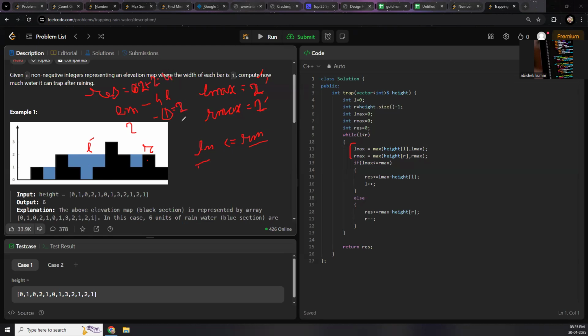4. And I will increase my L. Okay. So for this, we will do again, Lmax is lesser than Rmax. Again, it will be 2 minus 1, which will give 1 and it will be added to our result and it will become 5. Okay. So let me clean it. So our result has become 5 and our L will be moved to here.